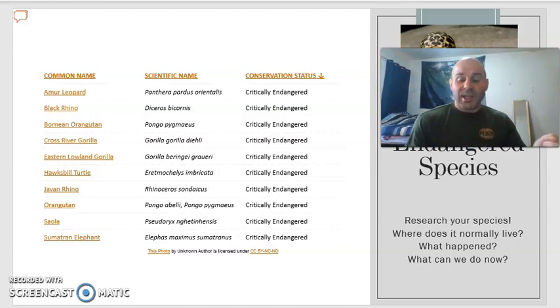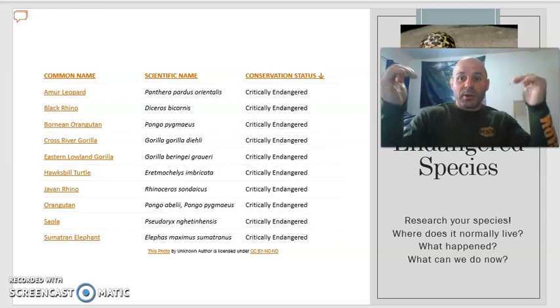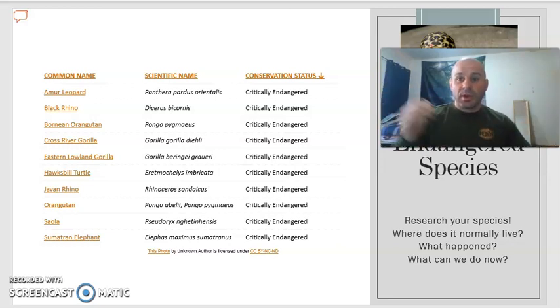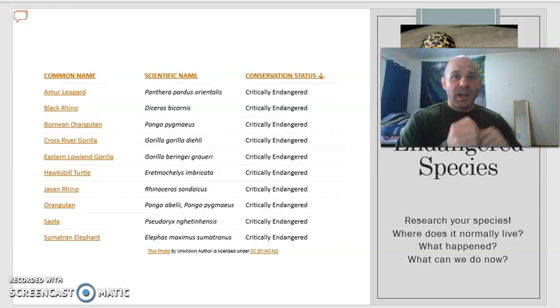So I'm going to find out, okay, where does this living thing normally live? What is its habitat usually like? What happened to it? Why did the number start decreasing? Was it because of habitat loss? Was it because of overhunting? So you're going to say, what happened to your living thing to cause it to go into the endangered species category? And also, importantly, what are we going to do now to help that species?